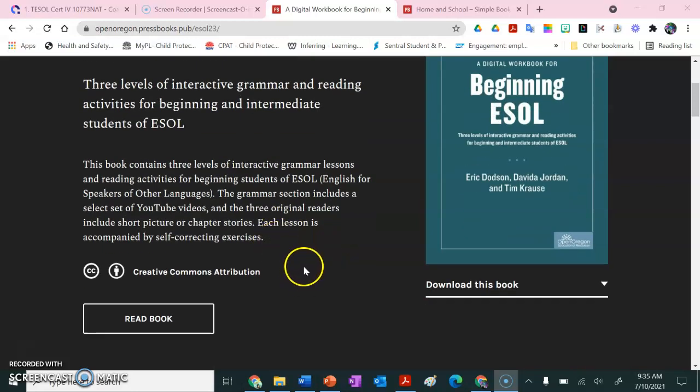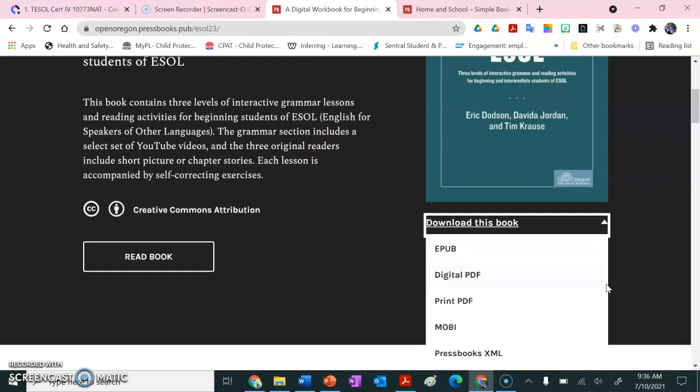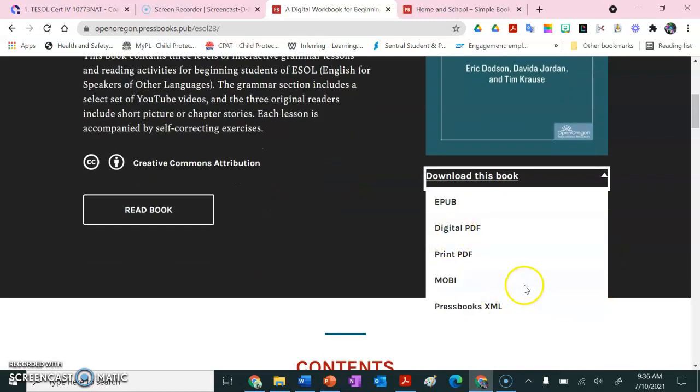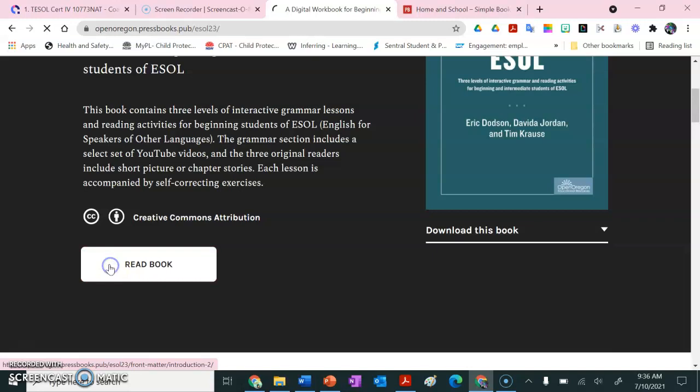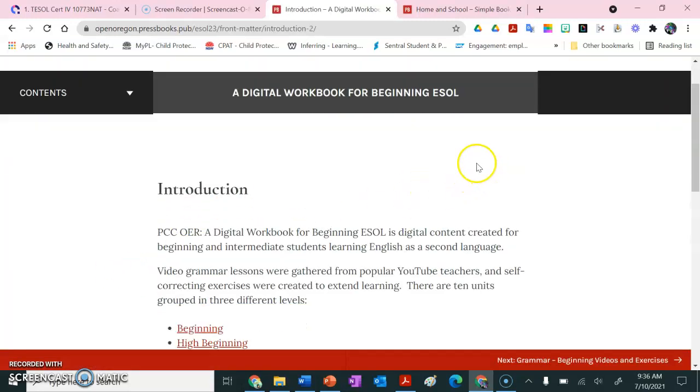Now, just by looking at it without even going through it, the first thing you do notice is that you can use this program both online and it has the ability to be downloaded offline, which gives students access whether they have internet or not on a device. You can download it in a number of different formats, such as a digital PDF as a Pressbook, or if you would like to print the PDF, you can do that as well. Now I'm going to read it online, so let's go through.